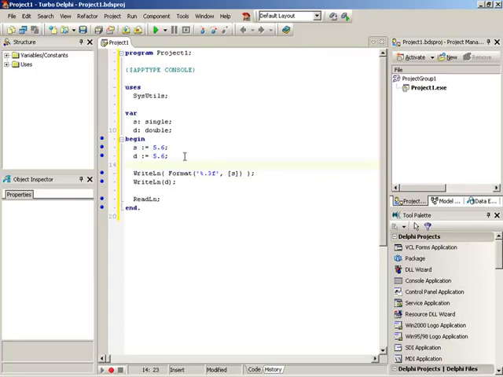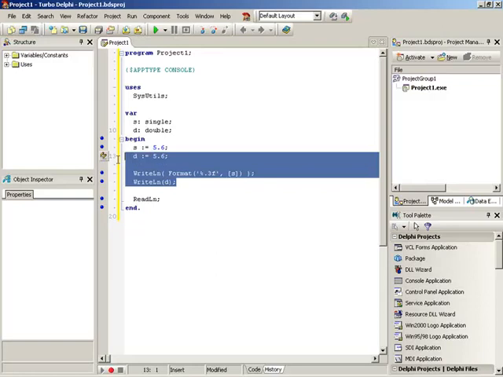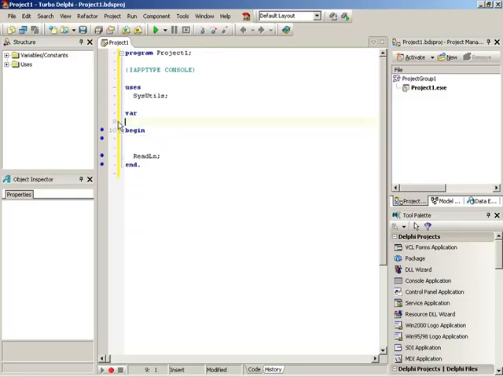So now we've taken a look at working with whole numbers and real numbers. Let's turn our attention now to some text. Let's start working with characters, and this is where we're going to start dealing with strings. Okay. Let me erase some of these lines so we'll be set up to continue.